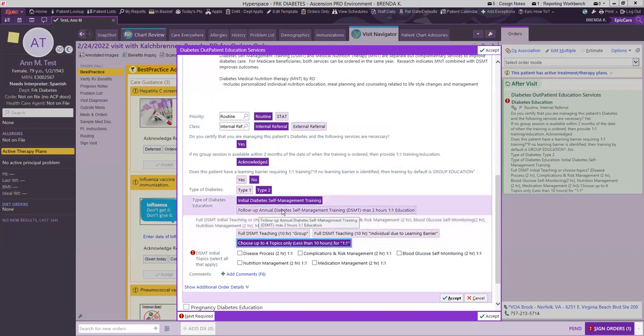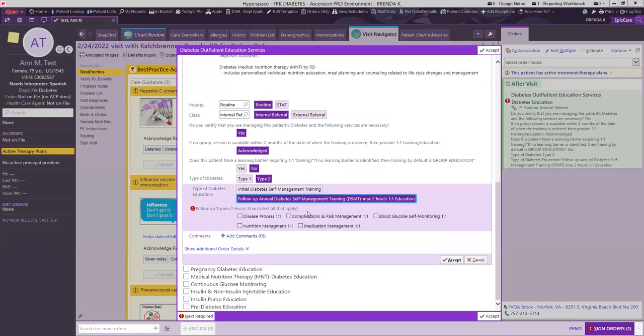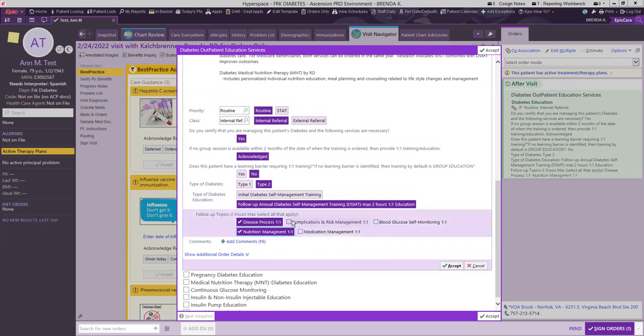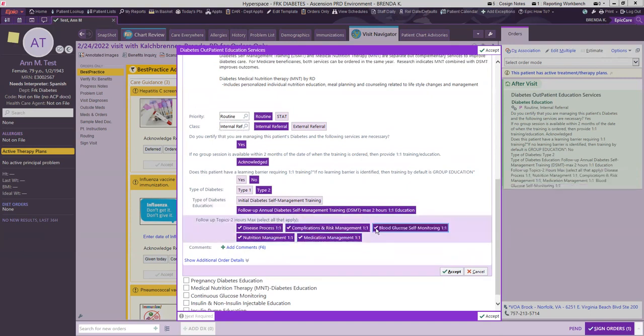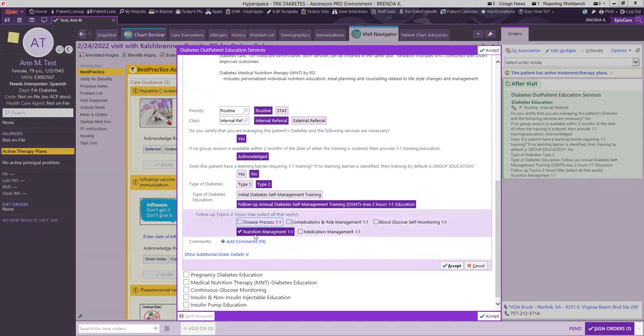If the provider chooses follow-up diabetes education, another menu is going to pop up allowing you to select which topics you want covered. This part is required by Medicare to have on the referral. So even if they're coming in for their follow-up education and you want them to talk to us about all of these things, that's perfectly fine. Select all of them. If they only really need to talk about nutrition, then obviously just select nutrition.